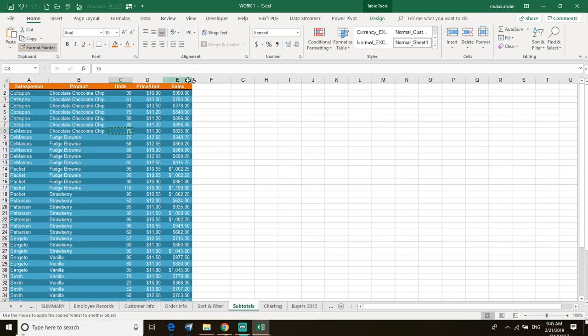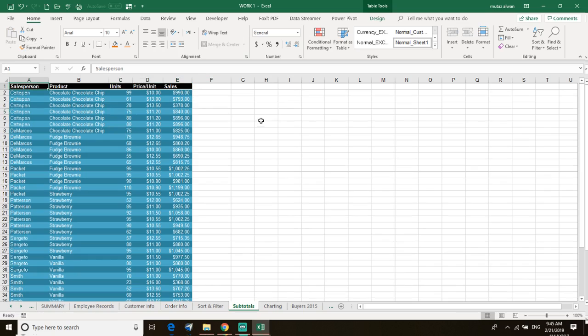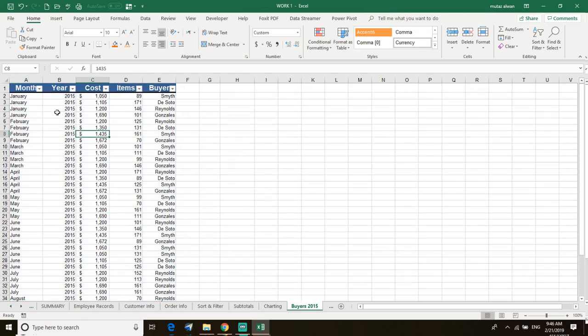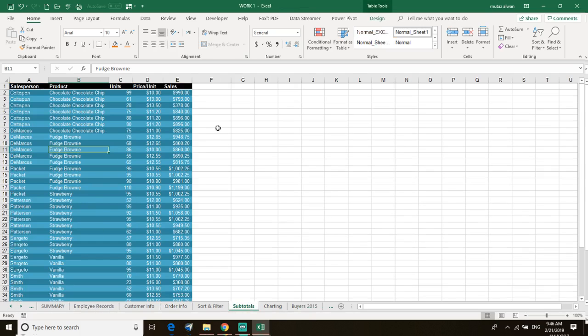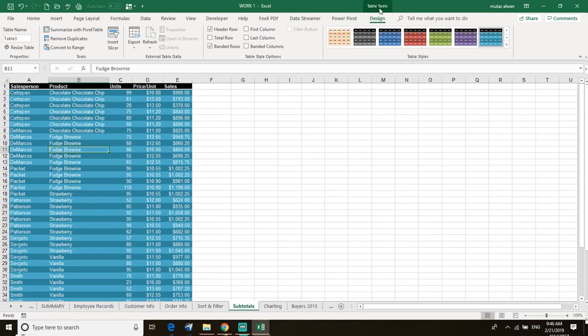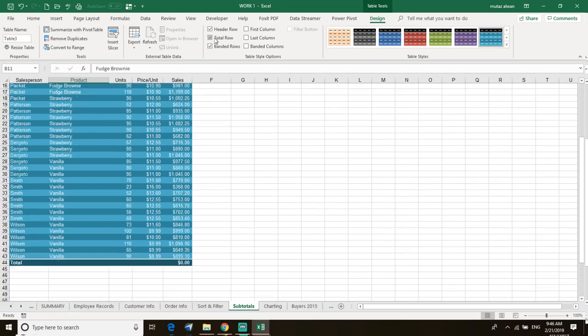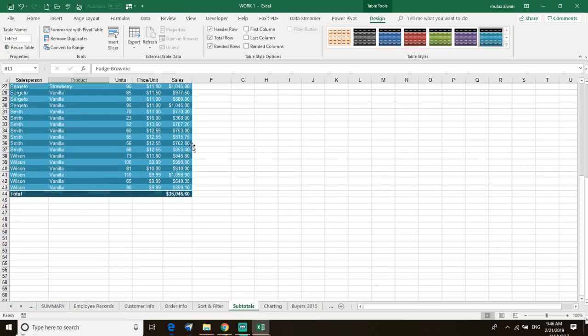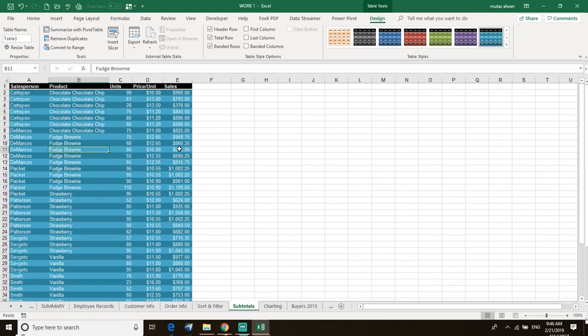Now, format painter to all this. Okay, I will leave this issue for now. Now, you can add the totals when you select a format for a table or a worksheet. You will have a design tab in table tools. You can add the total row. The total row is right here. It usually adds total for sales or price unit or units.